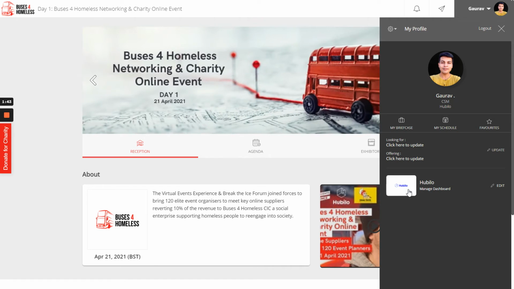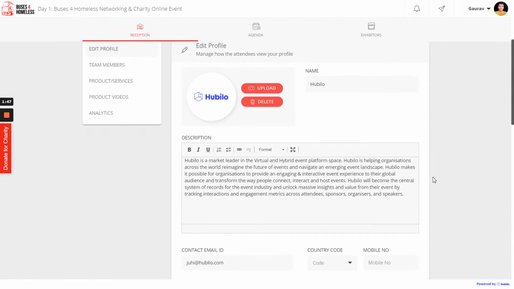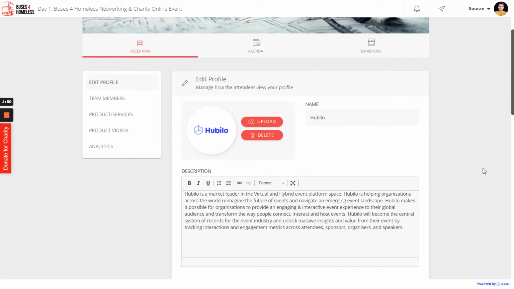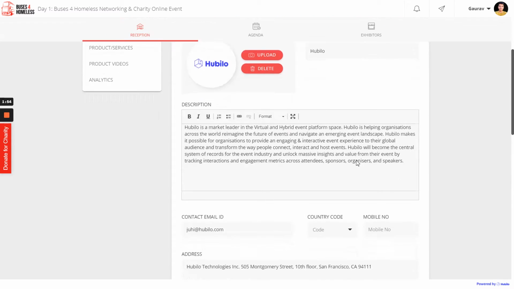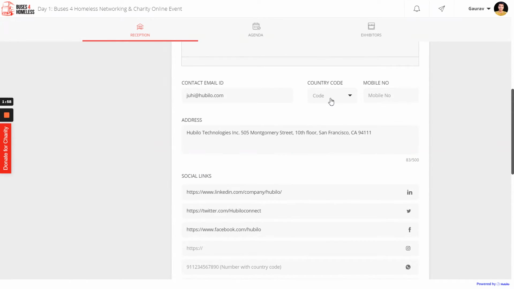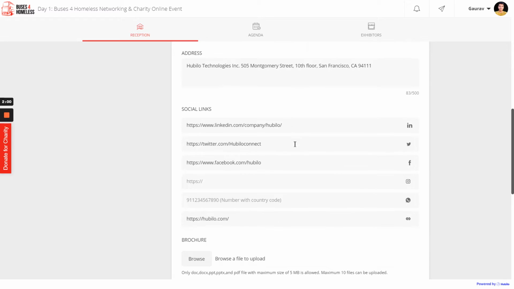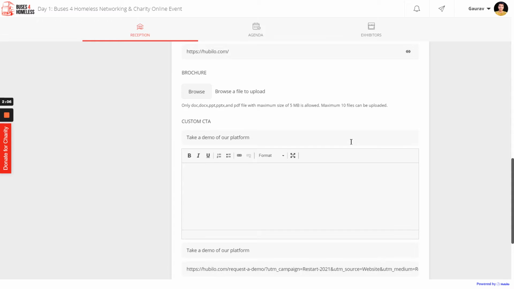Now all you need to do is click on this manage dashboard button and you will land up on this particular page where you can edit your booth profile. You can upload the logo for the booth. You can edit the name for the booth. You can add a description. You can add a contact email ID. You can add the phone numbers, address, social links. You can also upload a brochure. So you can upload almost up to 10 files over here, which can be in the formats written like PDF, .ppt, doc or docx format.